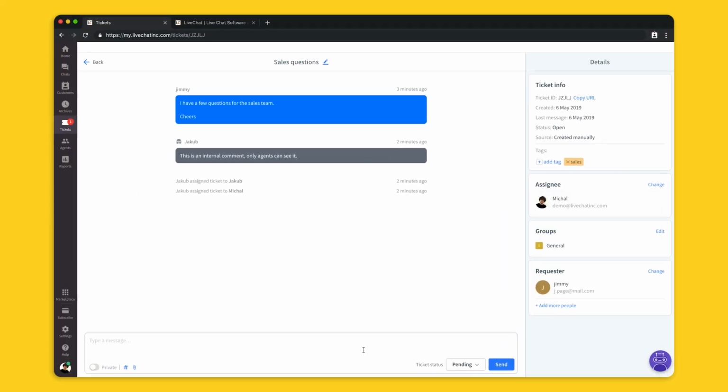I can type the reply to the ticket. And another great thing is that canned responses also work for tickets. So I can create a canned response for my tickets and answer them much faster. And that concludes the section about chats, customers, archives, and tickets. Stay tuned.